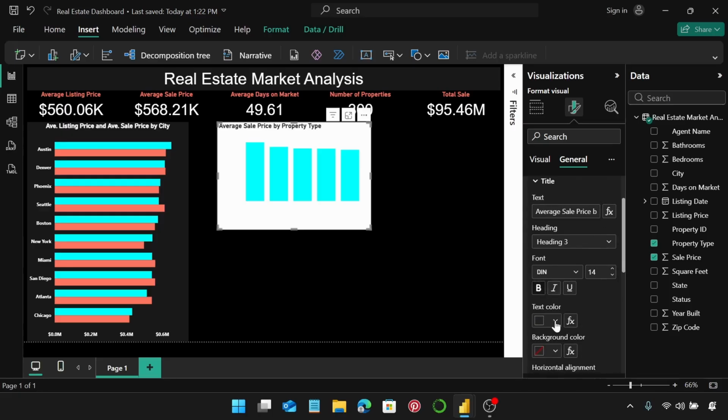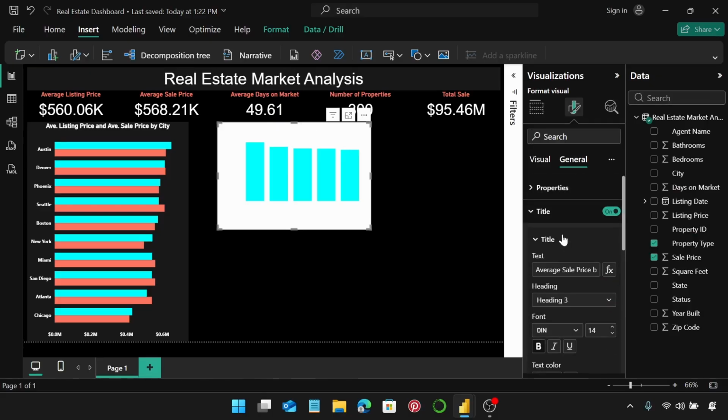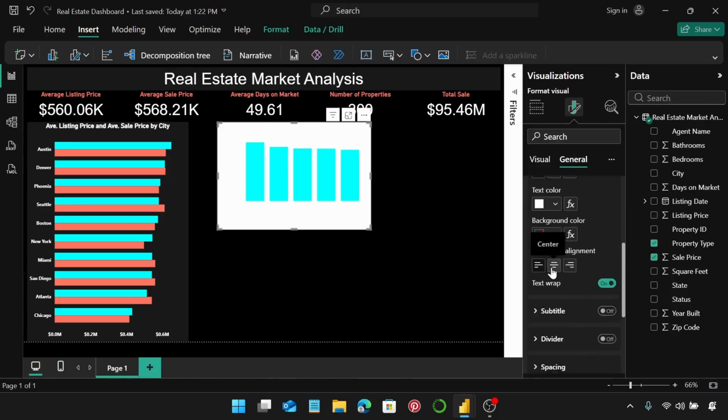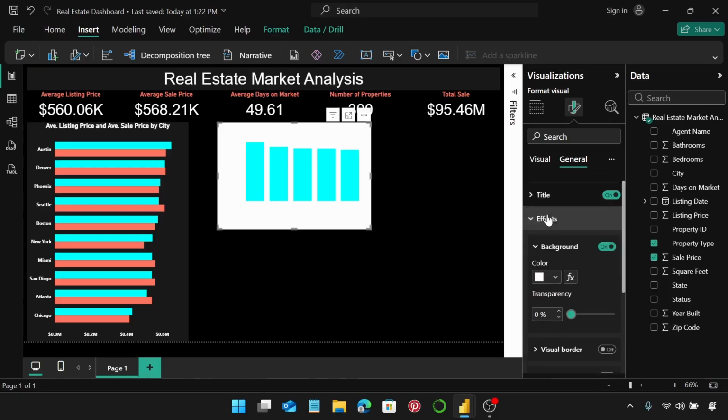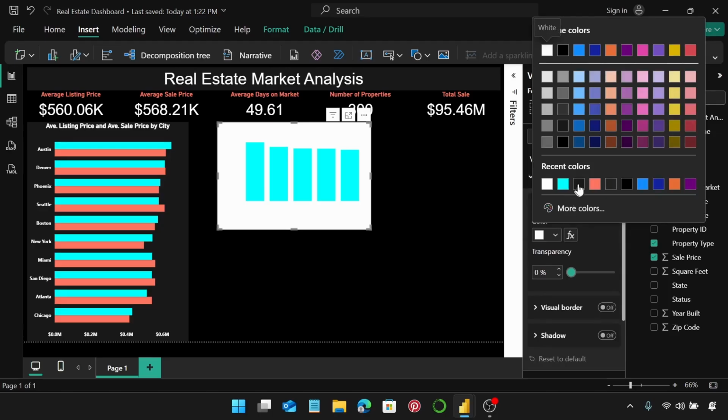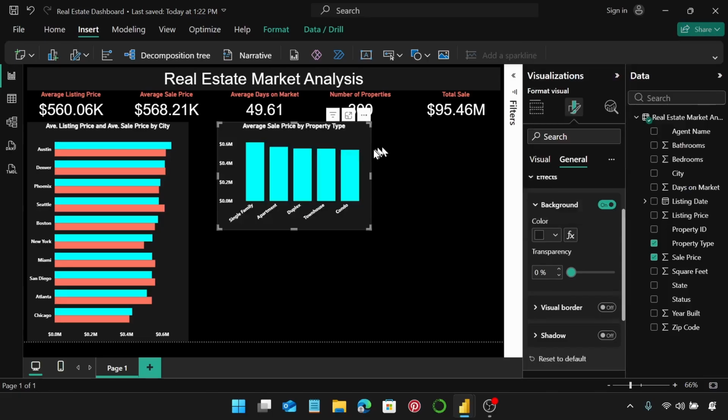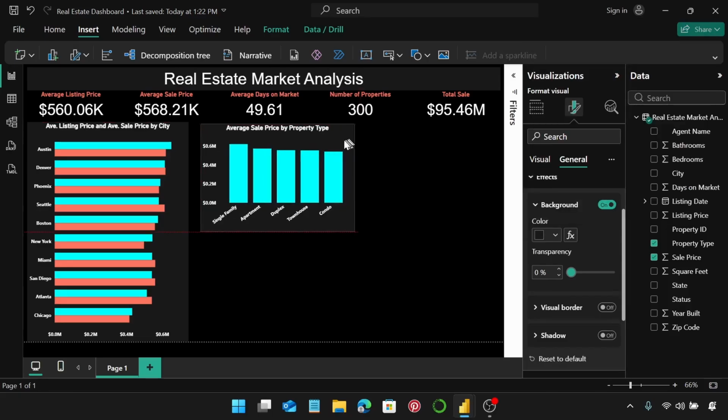Make the text bold and change the color of the text to white. And I'm just going to change the horizontal alignment to center. And then finally, under effects, in background, change the color to this A1, this really dark color. And I'm going to select it. And there you go. This is what our chart looks like.